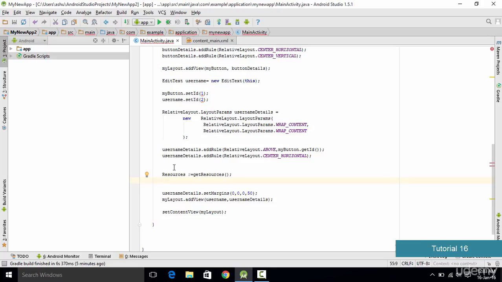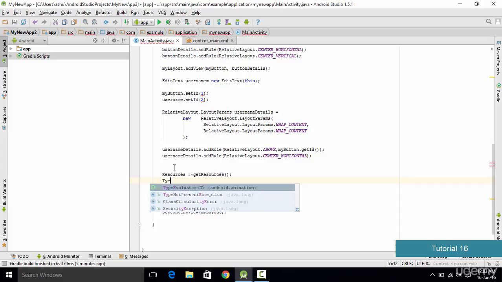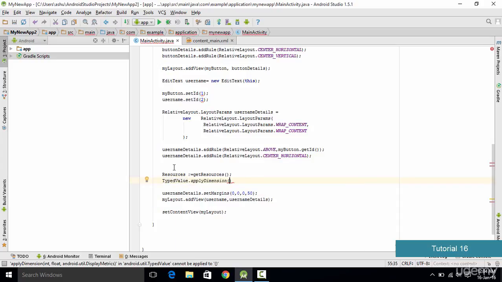The major thing we are trying to achieve here is to convert the DIPs to pixels. In order to do that we are going to need a method, which is TypedValue.applyDimension. This method is going to accept three parameters. The first parameter is the unit which we are going to translate. The next parameter is the number of units which we want to translate, and the third parameter is the display metrics. So let's go ahead and add the first parameter. The first parameter is going to be the unit in which we want to convert.